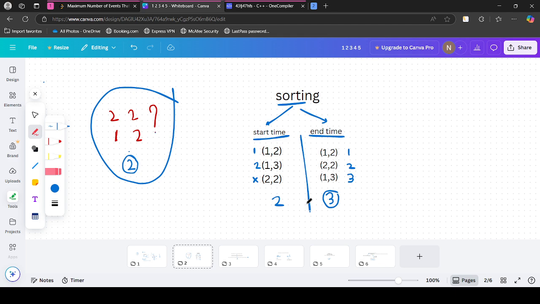Let's take another example. If we sort according to start time, it will be 1 2, 1 3, and 2 2. Let's try to start simulating. The first one is 1 2. We do any event on the first day if it is free. Are we doing any event on the first day till now? No. So we can do the first one now. Let's come to the next one. Day 1 is already filled.